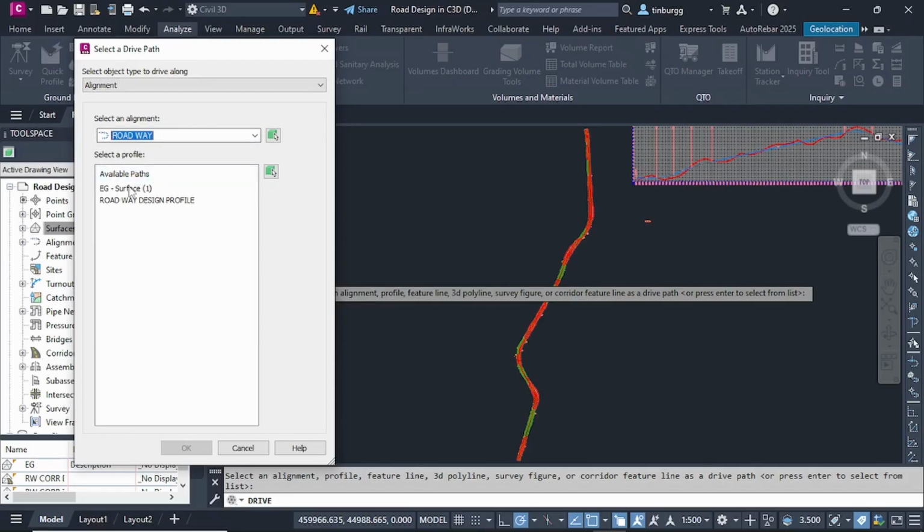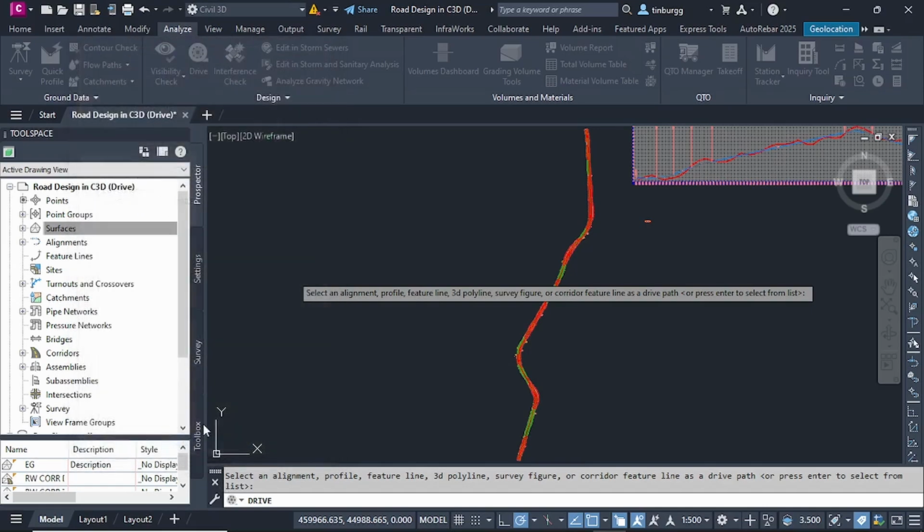Then the available path. We are going to select a profile from here, and then we can choose either the existing ground or the design profile. So make sure you select our Roadway design profile that we created. Don't select the existing surface. So select the Roadway design profile and then click on OK.